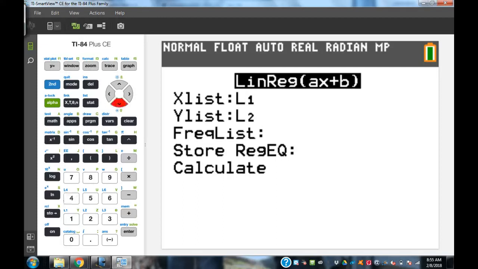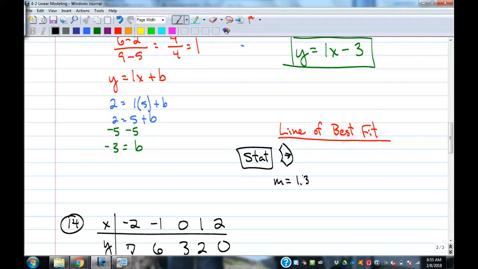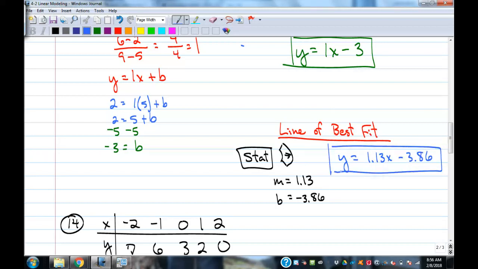So we're just going to go down to calculate. And if you're one of those folks that doesn't have this menu coming up, just hit enter. And it should crank out that equation. You may have an R or an R squared underneath here. That doesn't matter, but everybody should have these same numbers if we all typed in the lists correctly. We're going to round this to 2 decimal places. Okay, so the slope would be 1.13. The y-intercept, negative 3.86. So our equation, our line of best fit, is y equals 1.13x minus 3.86. Not much different than our line of fit that we found by hand, but a little bit of difference. Okay.